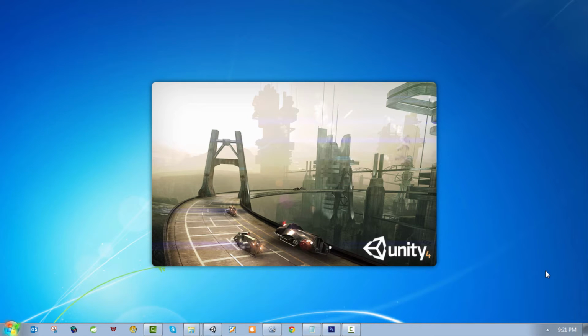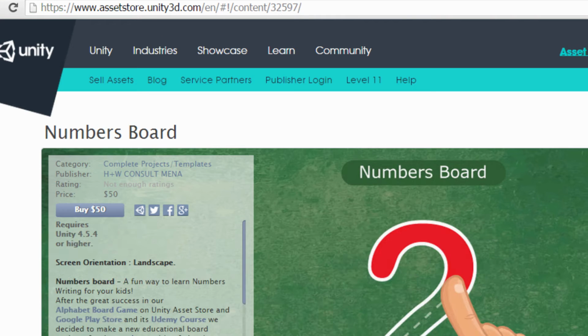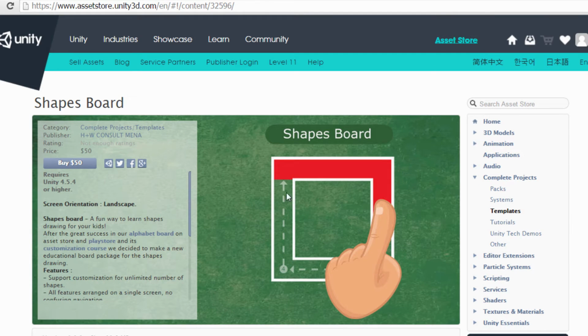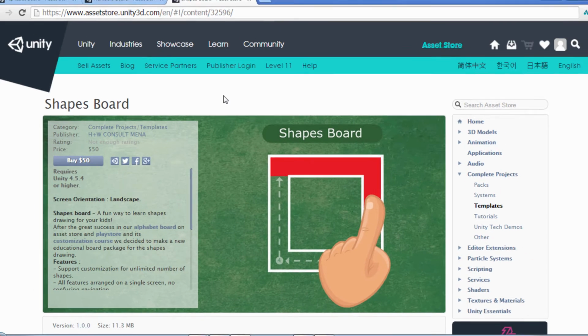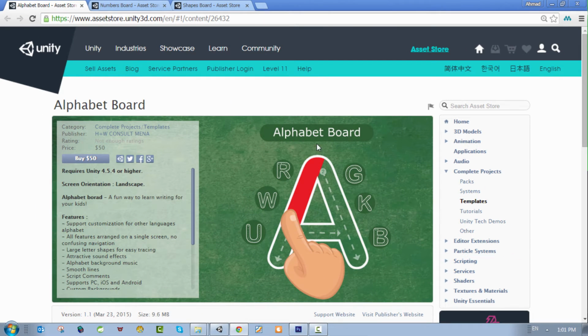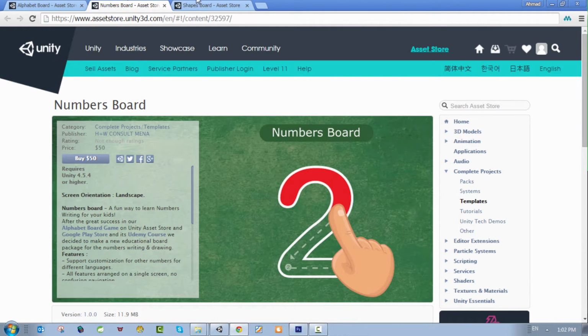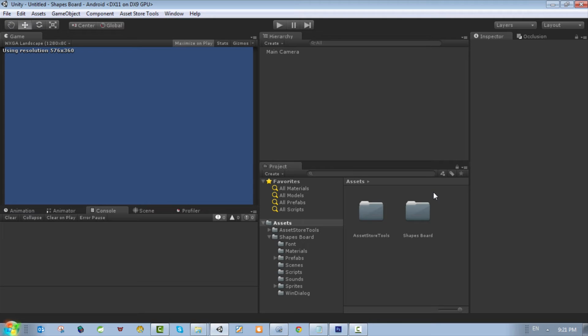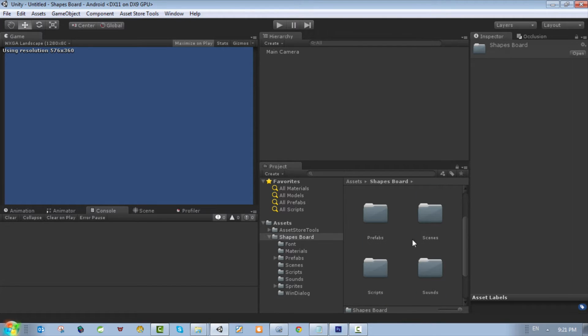We want to show you in this video how to customize the shapes board package from the educational board series. We're talking about the alphabet board, the numbers board, and here we want to explain the shapes board to you, how to customize it, customize all the scenes and dialogues. So let's begin. First we're just going to go to the scenes.